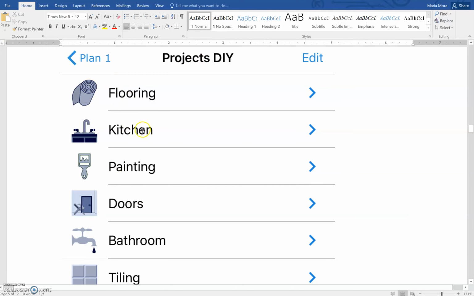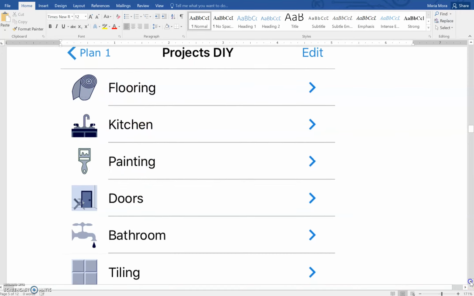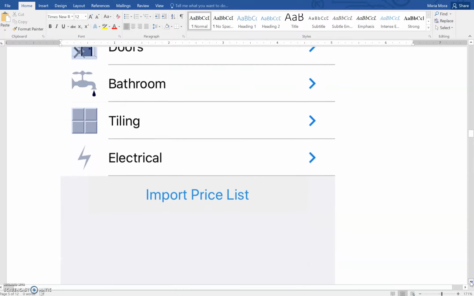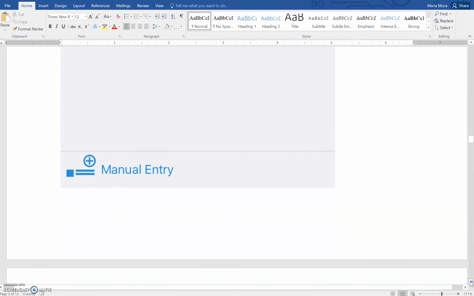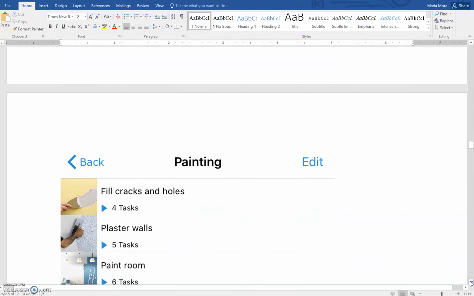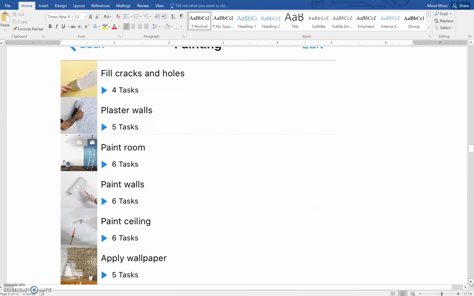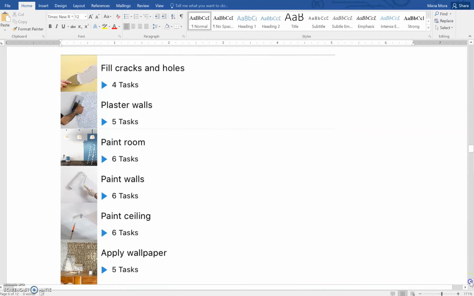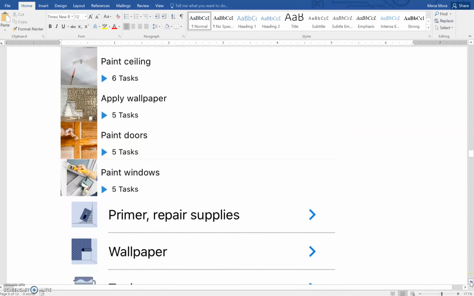So these are the do-it-yourself projects that I was talking about, where they could paint, add kitchen appliances, flooring, doors, a bathroom, tiling. And the nice thing about this is every time you add one of these do-it-yourself projects, it brings up options. Like I did painting, and you could choose the different types of paint or what you want to paint, or even if you want to apply wallpaper.